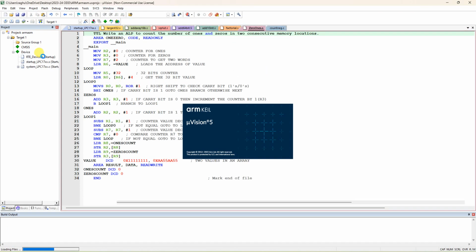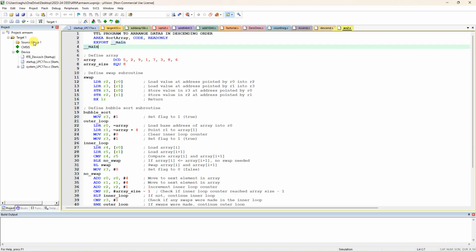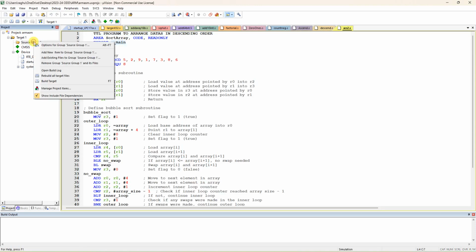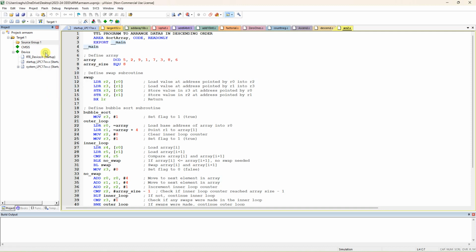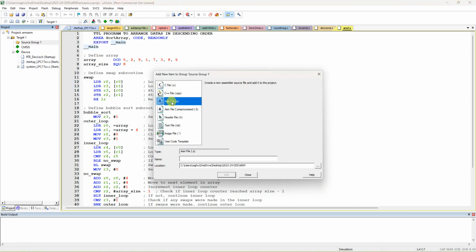If it's already created, then you can add a new source to the group. So add a new item to the source group, and you have to select ASM file, and you can give the name. Since we are doing factorial of a number, you can write fact dot s file. All assembly language programs by default will be saved as dot s files.